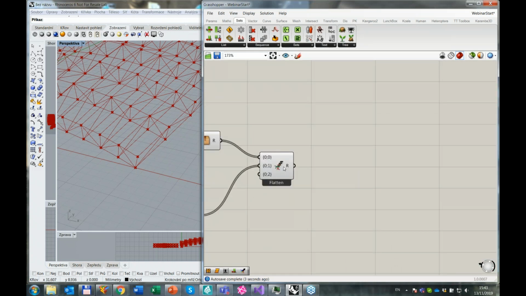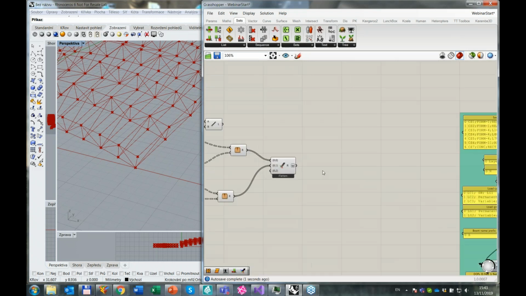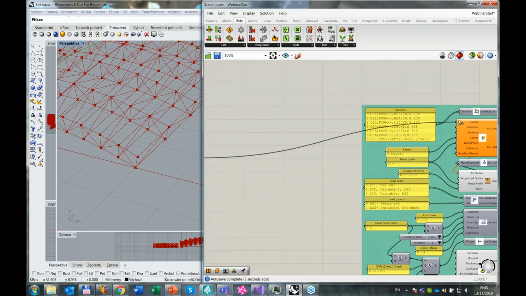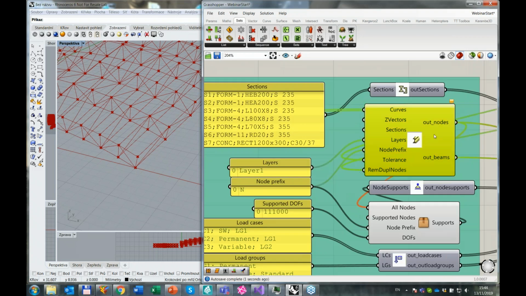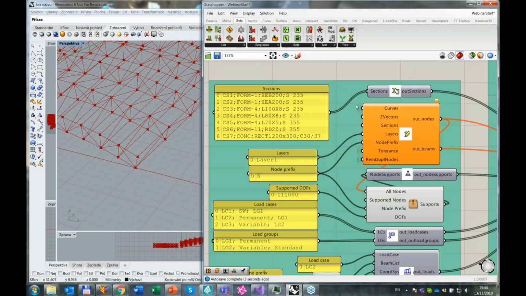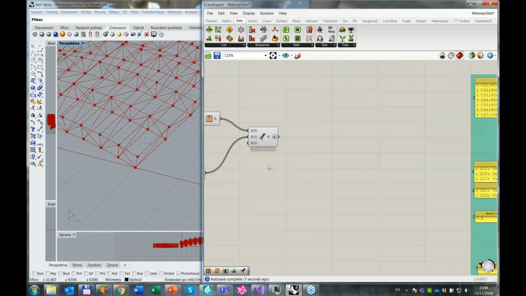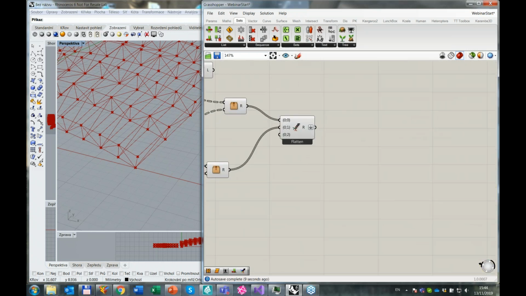So here I have again quite some members. Let me flatten it so I have only a list of curves, and this can be directly connected to curves here in the beam, in the setup of the beam. What I further need to create beams in SCIA Engineer are cross sections.